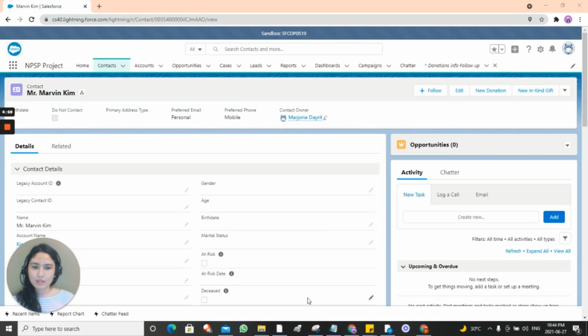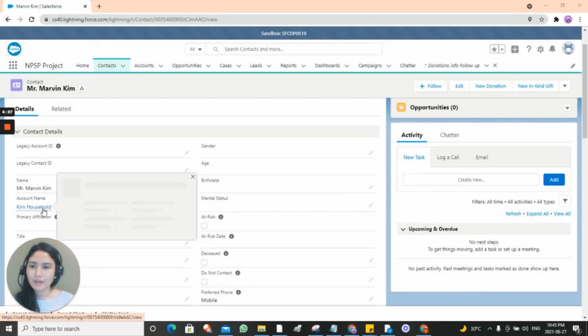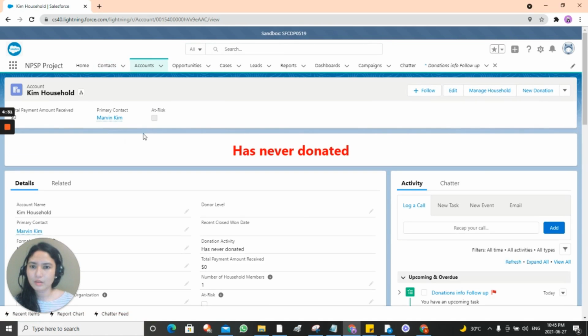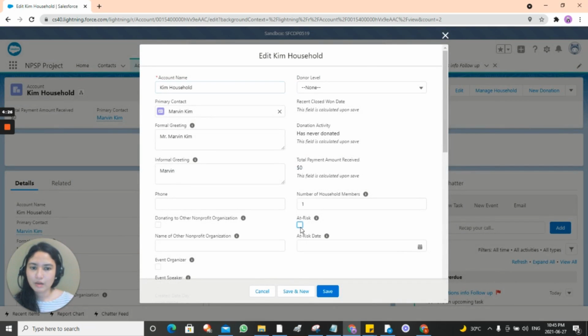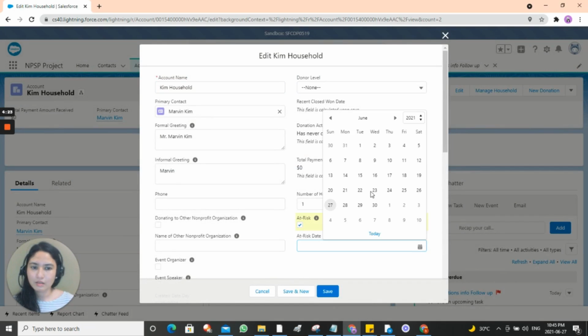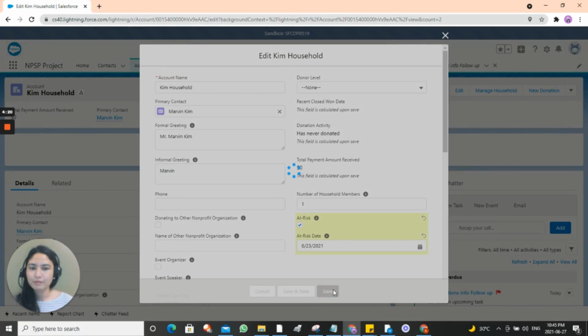So for the last automation, it will work if the account is marked as an at-risk donor. So we're going to make use of Mr. Marvin Kim as an example. As you can see, right now the contact owner is Marjorie Dayreed. So let's go ahead and mark Marvin Kim as an at-risk donor by going into the account, edit, mark as at-risk, with the date, save.